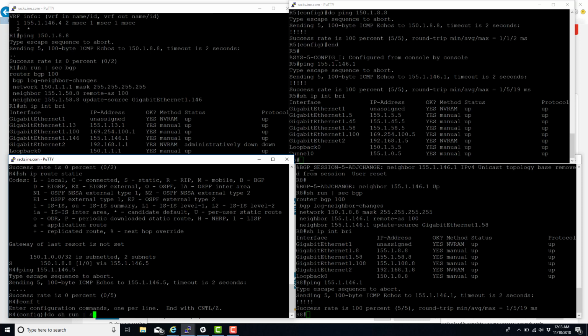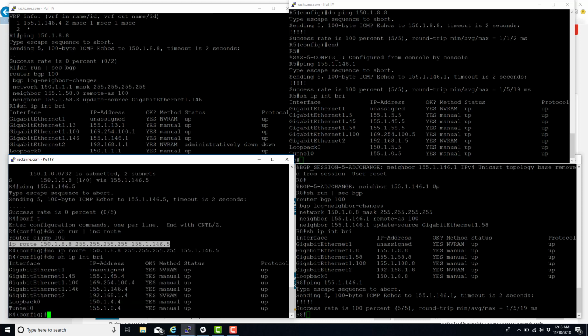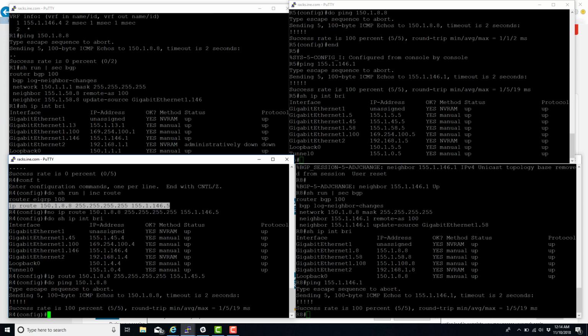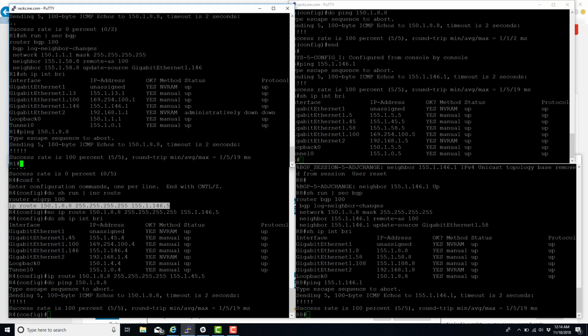Do show runs include route. No IP route, blah, blah, blah. Do show IP interface brief. It's connected via 45, so we can try that. 45.5. Okay, do ping 150.1.8.8. Hey, it works now. Ping 150.1.8.8. And there we go.